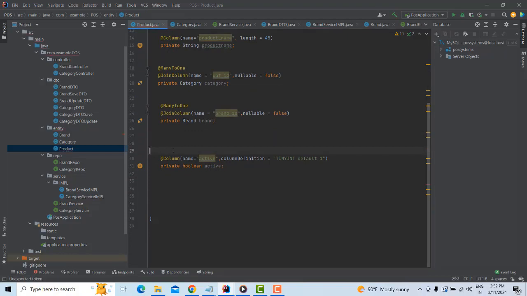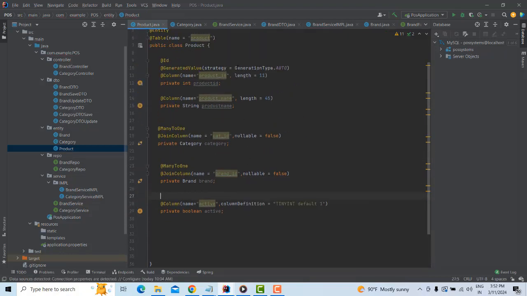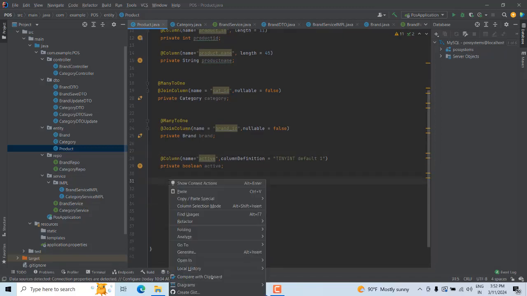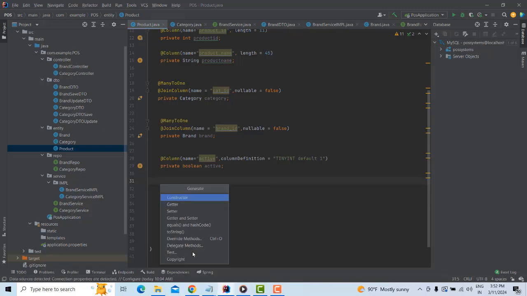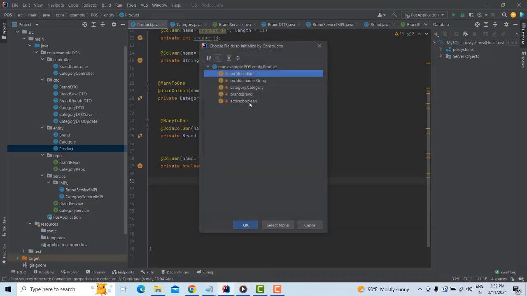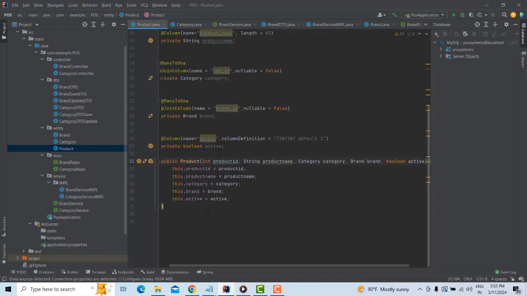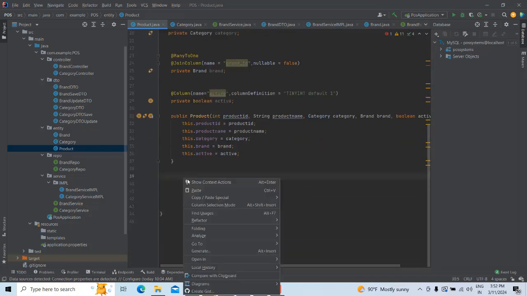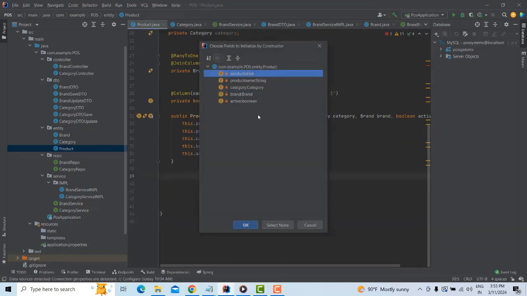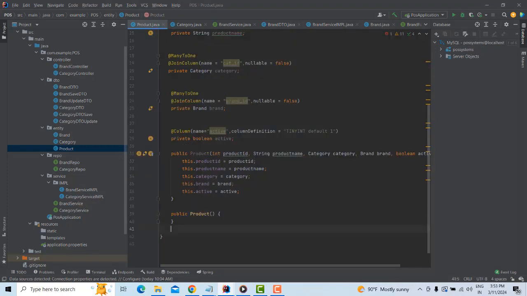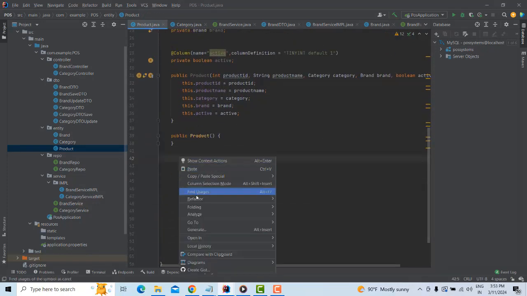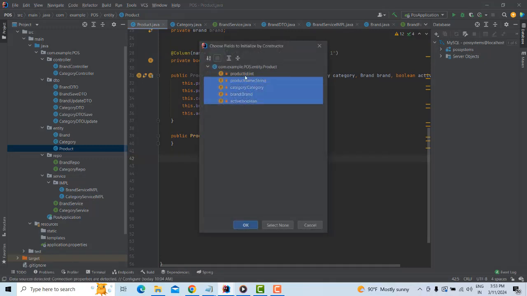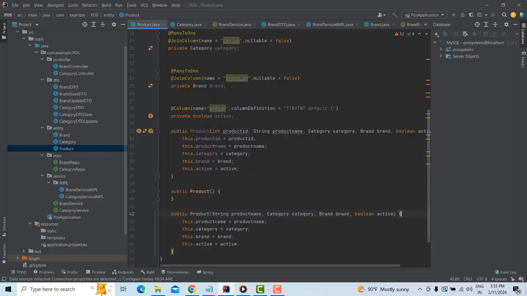Now I'm going to make all these things into our products. Right click and generate constructor. We get all the constructor values. After that, I'm going to use the second one, which is a blank constructor. The third one is to generate constructor again, and you get this ID and all the other columns you have selected here.